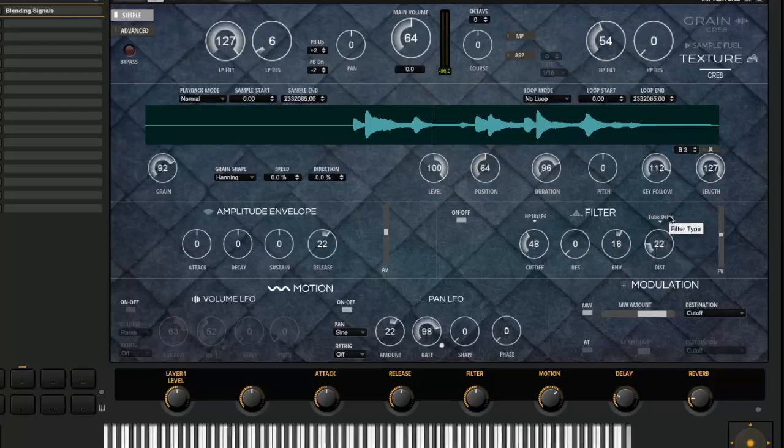We have different types of distortion available. So right now it's on tube drive. You can choose from any of these though from here, or you can just turn it off. If you go to classic, none. I'll keep it on tube drive at the moment.